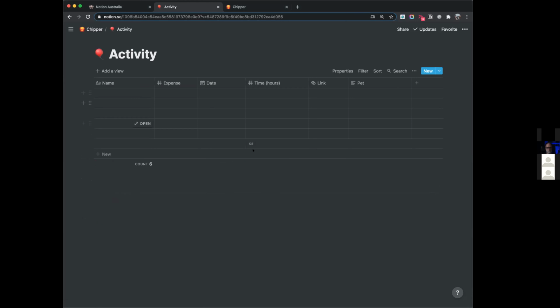So let's go ahead and look at the activity for now. I've pre-created this database again, empty. What I'm interested in for activities are, what is this activity? So name. How much money did I spend on this activity? Now, some of the activities might have expenses, some of them might not, and that's okay. We'll just document whatever has expenses on it.